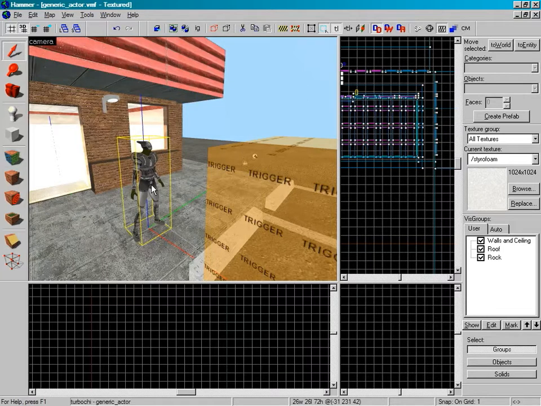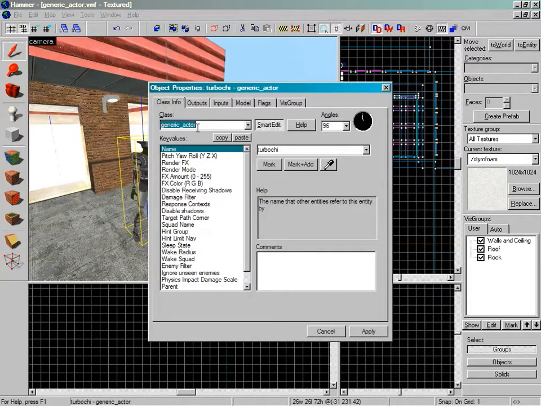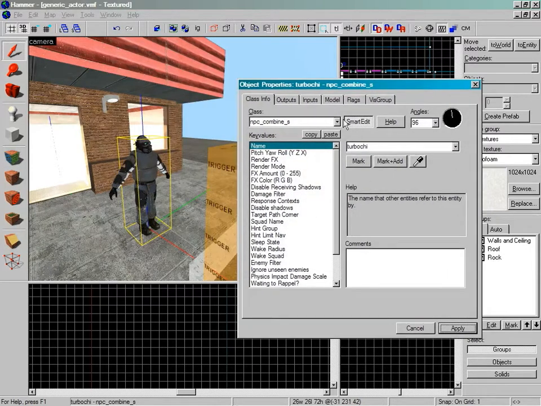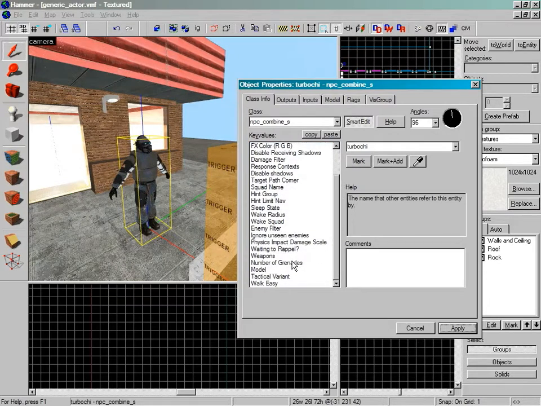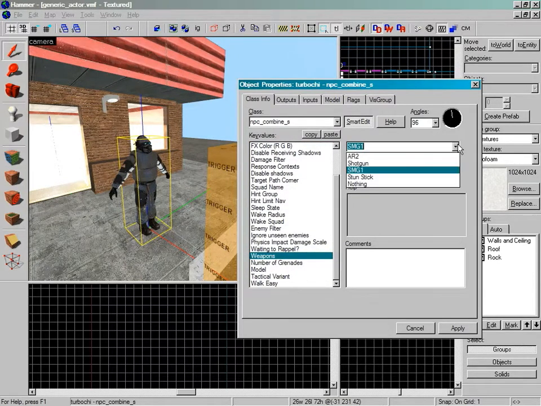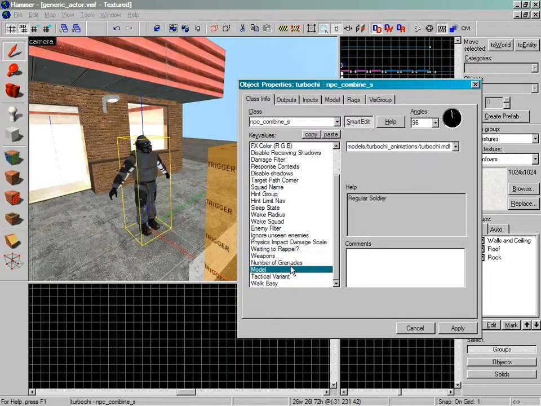So let's double click on our actor here. And let's change the class to NPC Combine S. Hit apply. So now we just turned him into a Combine soldier, but we still have more to do here. First, let's disarm him like we do with the others. Go to weapons and take away his submachine gun. And our next step is that we want to make him look like the Turbo Chi. So go to model and, well, whoops.